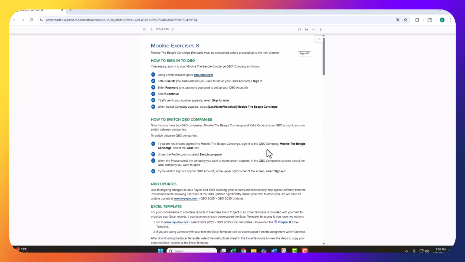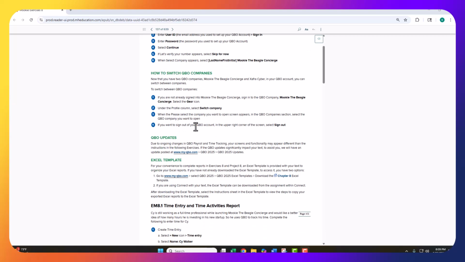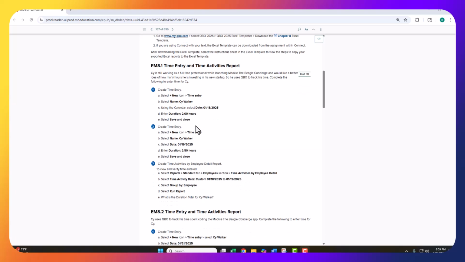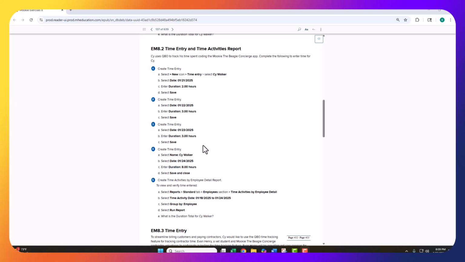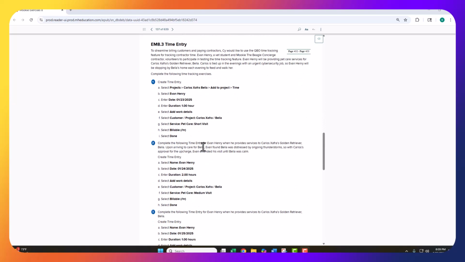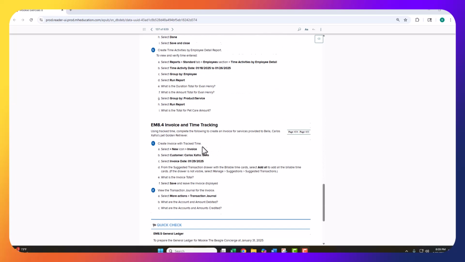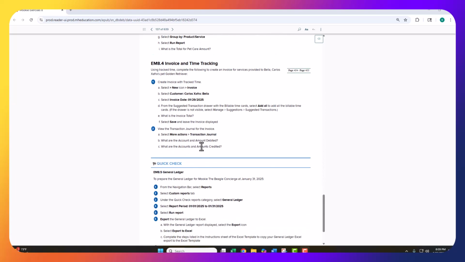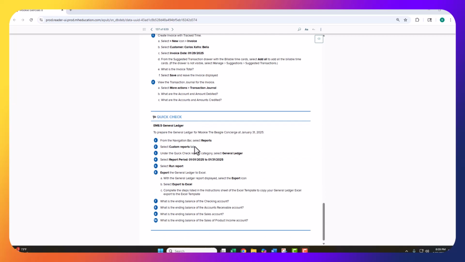So now we're ready to practice a little bit of what we did. We're looking at Mookie exercises part 8 in our book, and it looks like we're going to be doing a whole bunch of time entries, and then some more time entries that are billable. It looks like we'll do a little reporting and we'll invoice for some of the billable time, and finally we'll do a general ledger to sort of check our numbers at this point in the class.